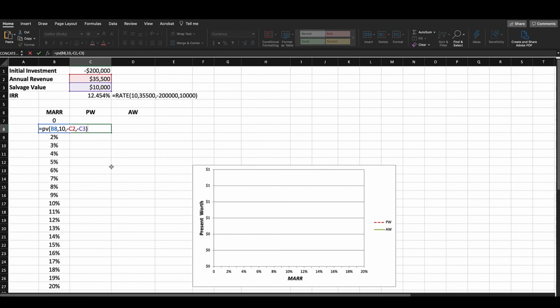Something that I forgot here is to add this initial investment. This initial investment is already in present time. So I'm just going to put that behind this present value formula and add the present value of the cash flow to that.